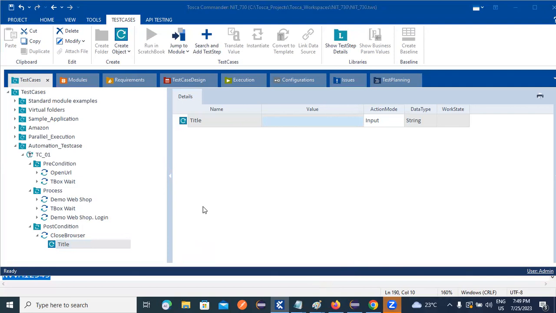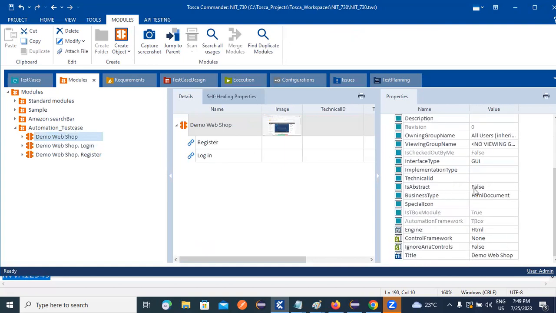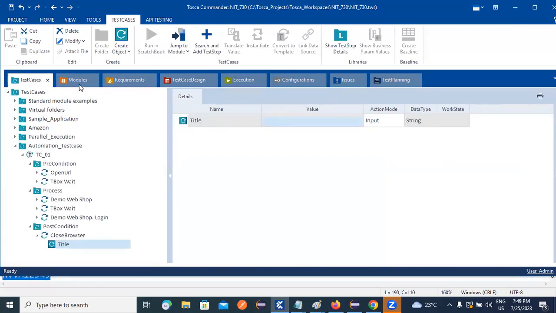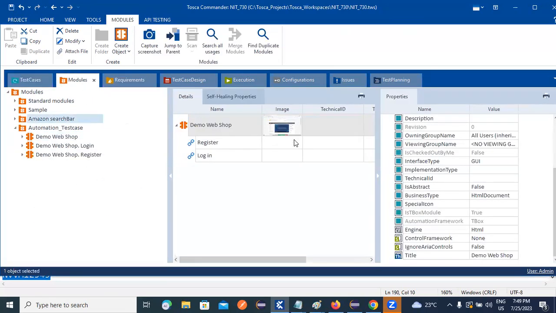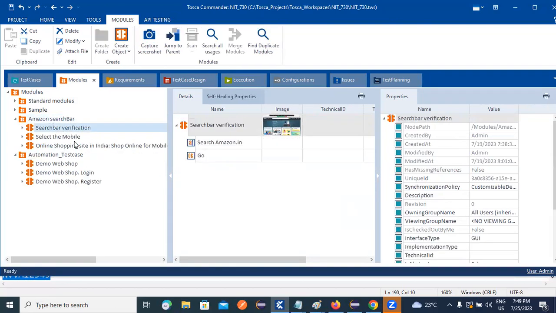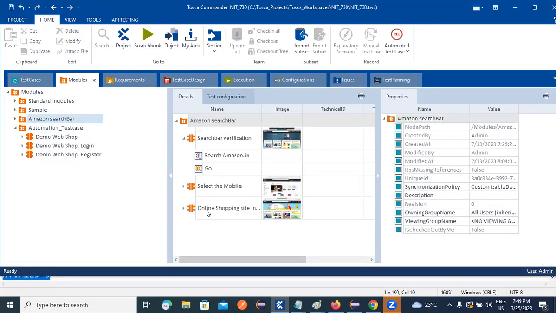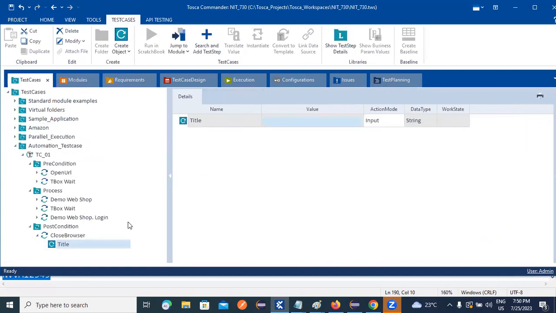How are you able to pick it? Go to the module and select the application information. See, the title is there. This title you need to provide inside the test case. If you want to choose any application, that application's information titles are available. See, online shopping. You need to provide this title. If you want to select any type of application also, you need to provide it.